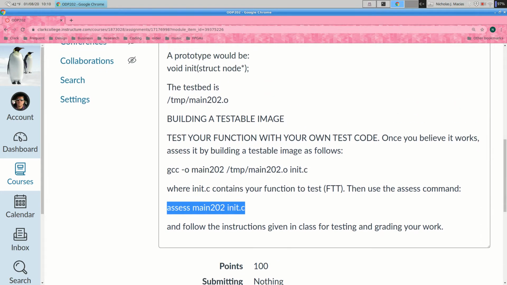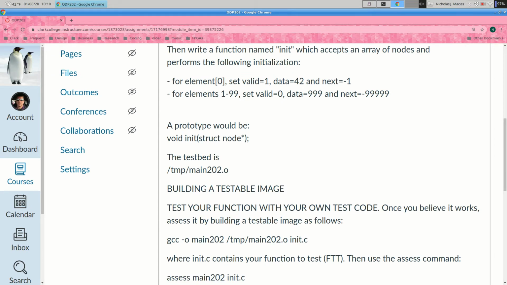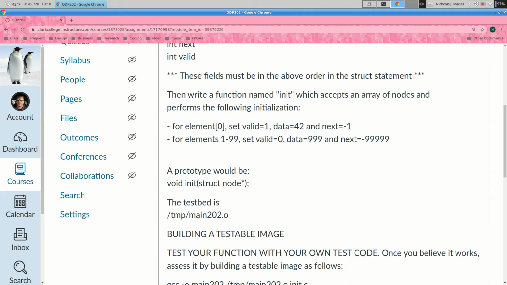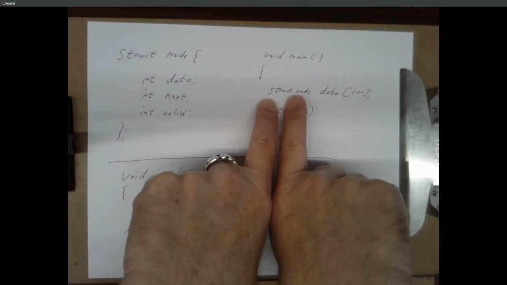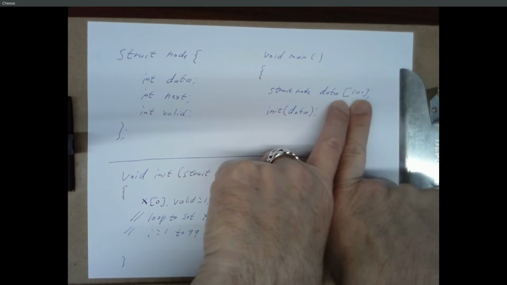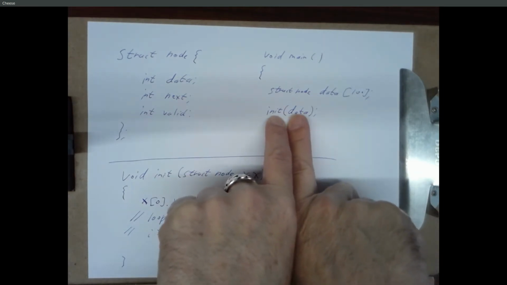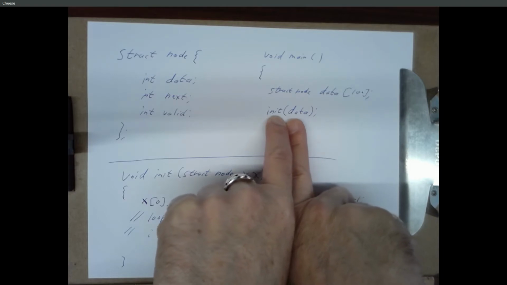Use the G command to assess, and you should get 10 out of 10. But I recommend that before you do all of that, you test the code yourself. Write a main program that starts off like this: declare an array of 100 struct nodes, and pass it to your init function. How do we know if we've succeeded or not? Throw in some print statements.